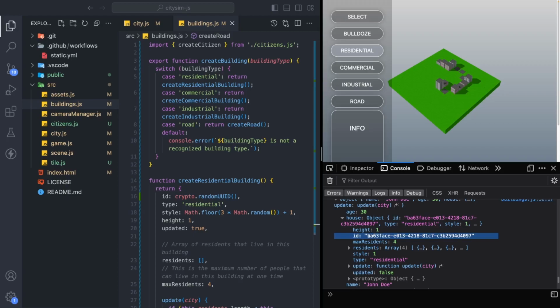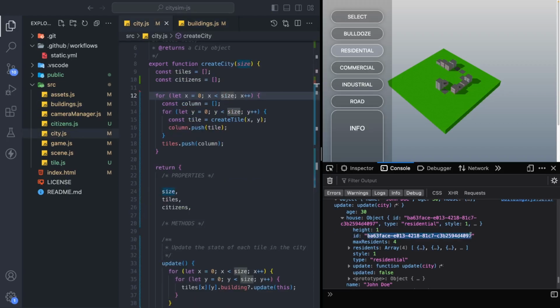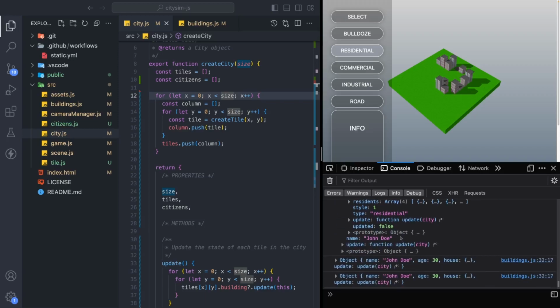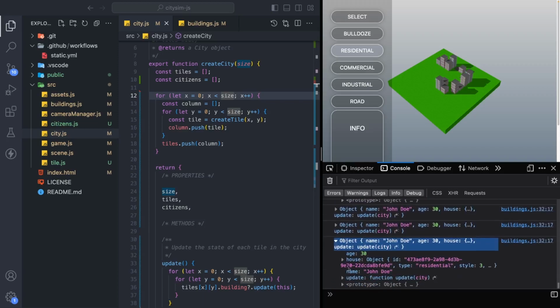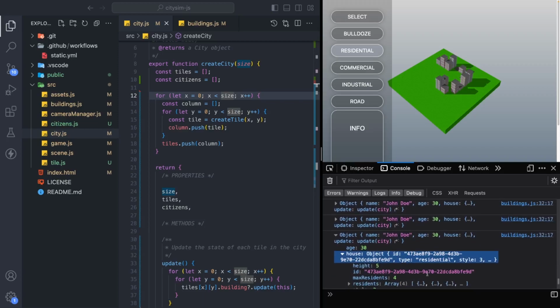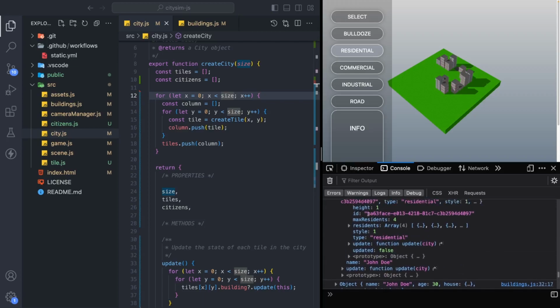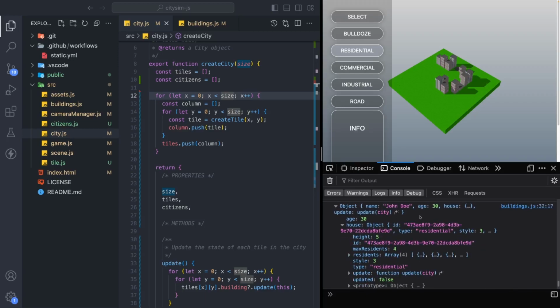And we use UUIDs because there's so many different possibilities for the value of the UUID that you're basically guaranteed that there will never be a collision with another UUID. So if I click on another John Doe here, we can see that this ID begins in 473, whereas this one begins in BA6. So we can see that these John Does are actually being added to different buildings.